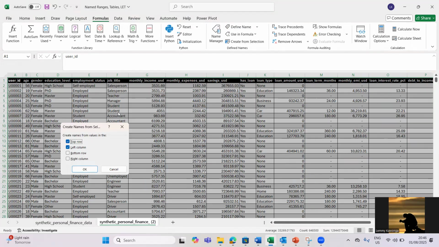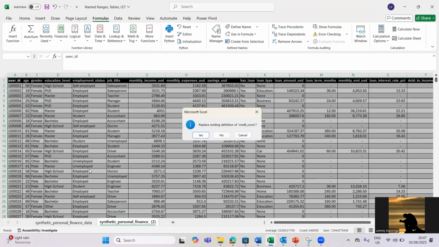So what is it telling us? It says create names from values in the top row, left column. Okay, so you can also name the rows, the left column, this column here. So each one of these will have names. But now I just want the topmost row to have names. Okay. So I just uncheck left column and remain with the top row and say okay.